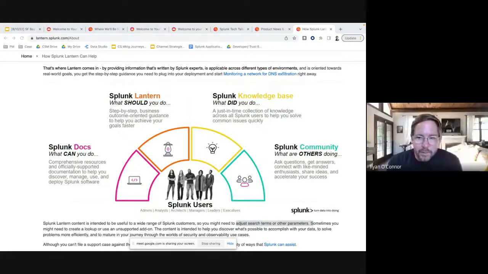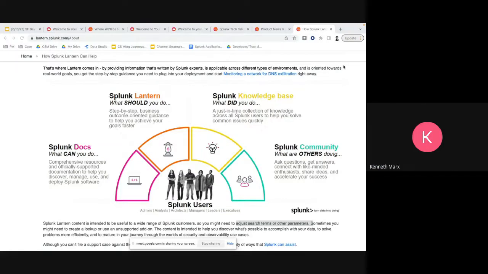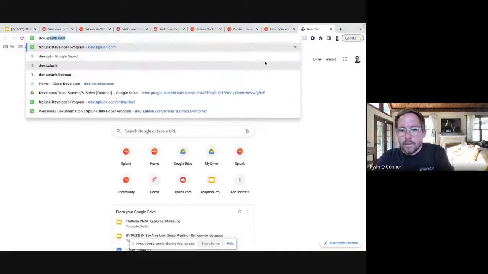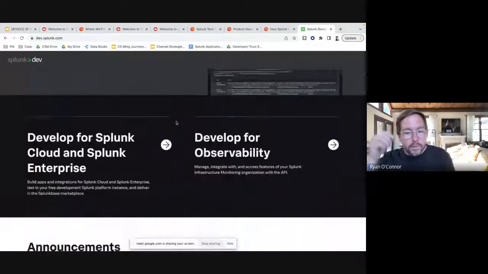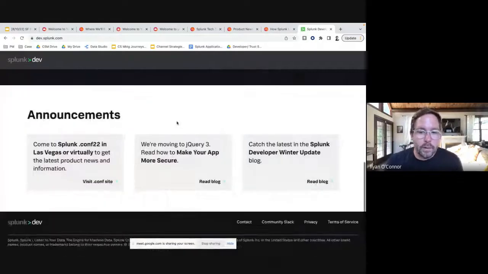Kenneth, I was just curious, do you ever use dev.splunk.com, or there's a Slack channel app dev in user groups? No, I didn't know about those at all. Could someone post those? Yeah, there definitely is. I see Ryan did dev.splunk.com. And app dev is a good Slack channel in the user group Slack.